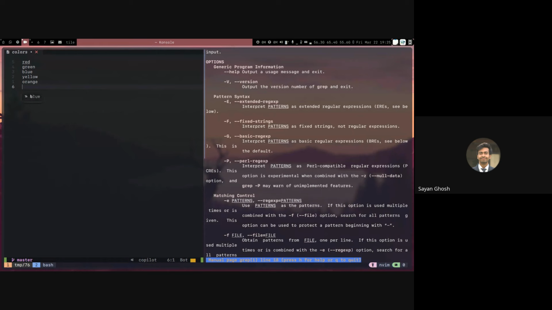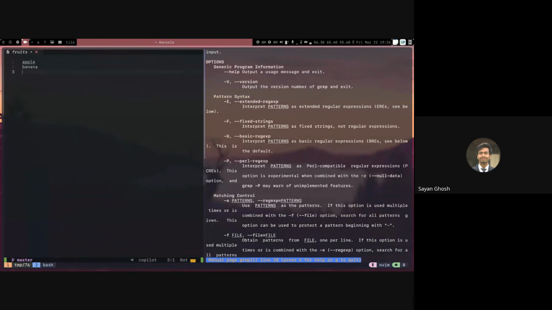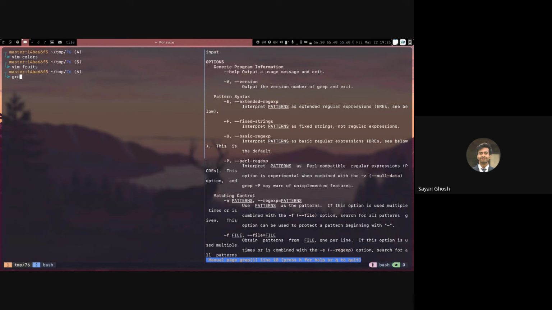Okay, I think that's enough. And let me add another file called fruits that has the names of some fruits. Okay. So if I run that same command again, grep -xFf on colors and fruits, you can see the only thing common between colors and fruits is the color or fruit orange.